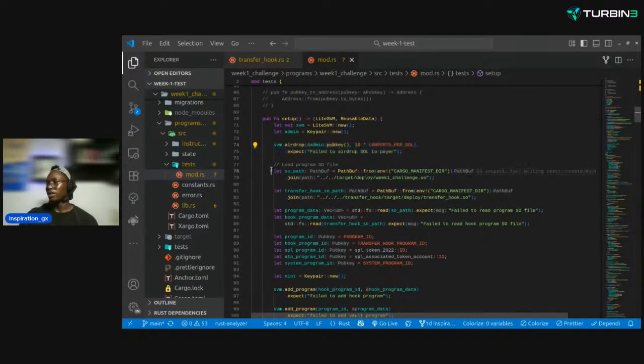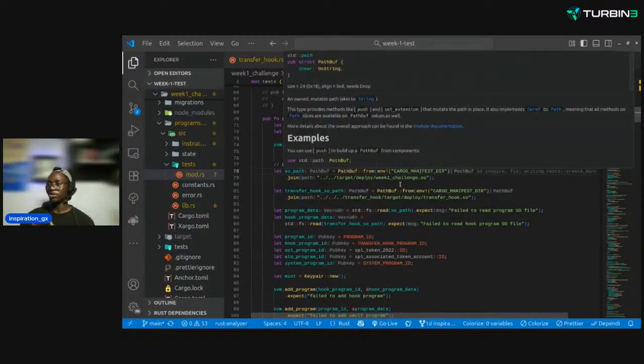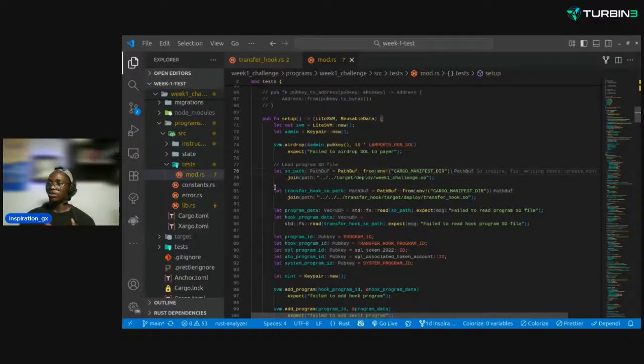Then once you have your account that you need, you need to load the state of your program into LiteSVM. The LiteSVM is like its own SVM instance existing in your program, on your PC. So you can load the state of your program, you can load the SO file of your program directly into LiteSVM. So now I'm getting the path to your program SO file. I'm also loading the path to my transfer hook SO file because I have two programs I have to test here. See how easy and straightforward it is.